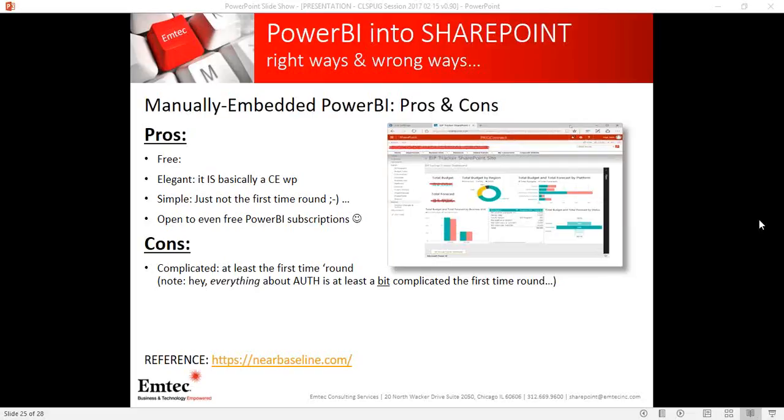Let's hear from some of the other people. Any other people that have tried embedding Power BI, tried a different way, and have any insights, any scars, any tips, any tricks to share? Let's open up the lines. Is it possible to open up all the lines, Elizabeth?